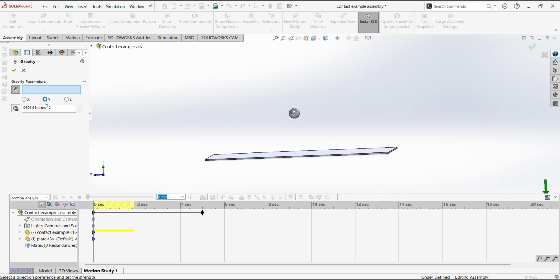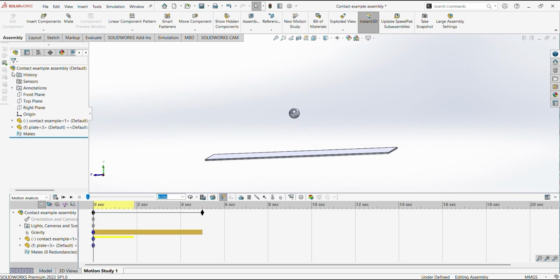So we'll select Y and it will automatically shift you in the negative Z direction. By the way, if you want it in the positive Z direction, you can just flip it. But we want it in the negative Z direction and we want this value. Now we need the actual value to be 9.8 meters per second squared because that's a real world value. But as I have set up the units in millimeter, that's why it is showing 9806.65 millimeter per second square. So I have set up the gravity.